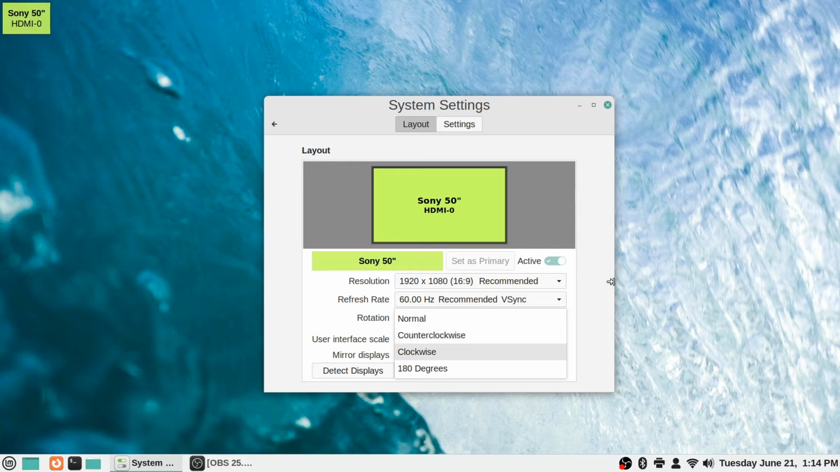And then you may want to rotate your display for that particular monitor. You may want to do it counterclockwise or clockwise, whatever direction you turned the monitor compared to how it was originally. And you could do that from the setting here.